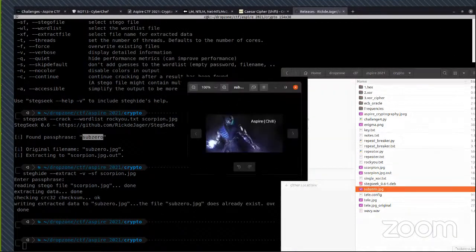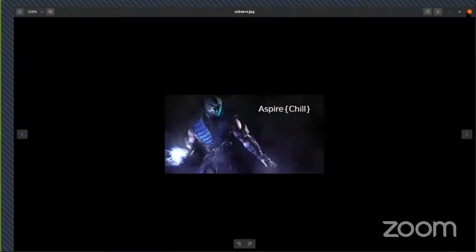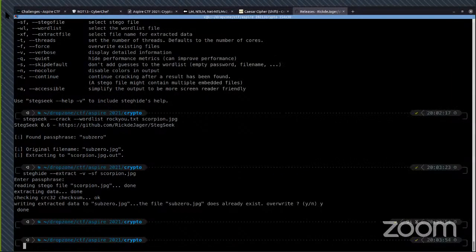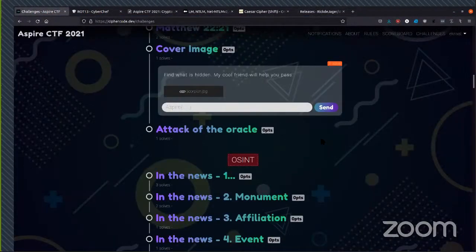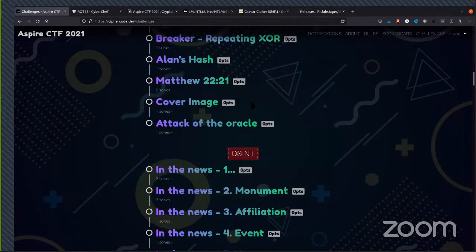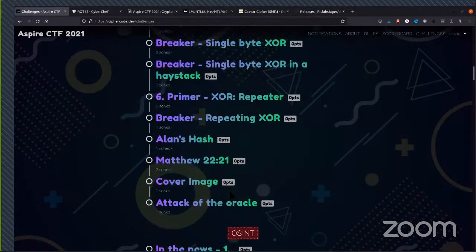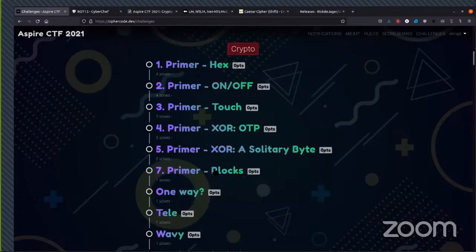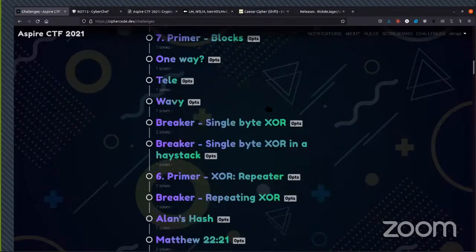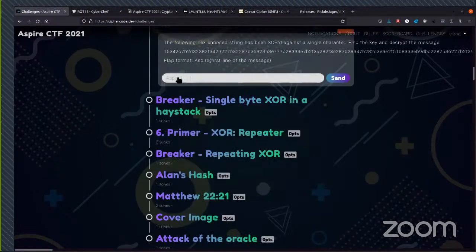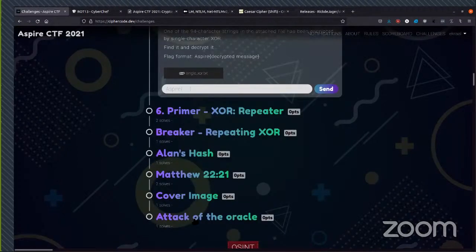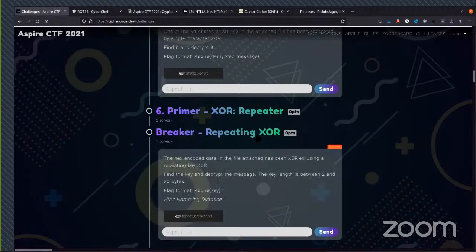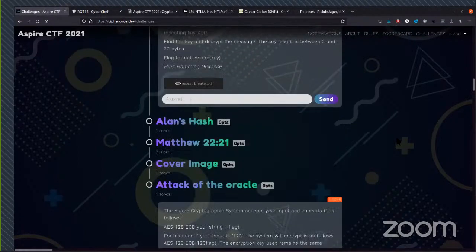Same thing for the second tool. So I believe we've covered all the challenges for part 1. For the next section, we'll cover a lot of these breaker challenges. The ones that are remaining are the breaker single byte XOR, breaker single byte XOR in a haystack, the attack of the oracle, and the breaker repeating XOR. The next session will have a lot of technical content.